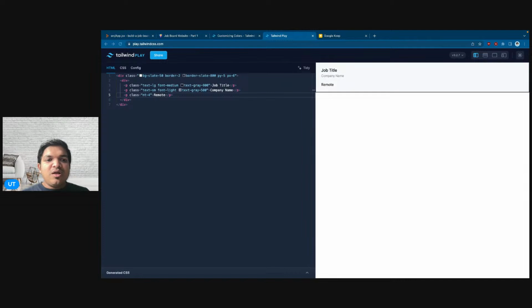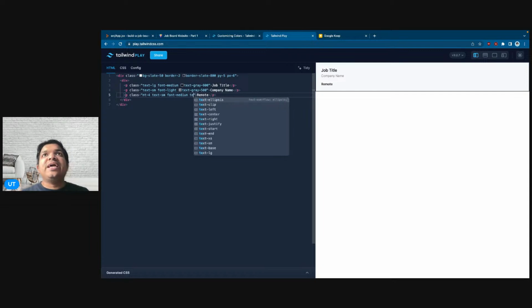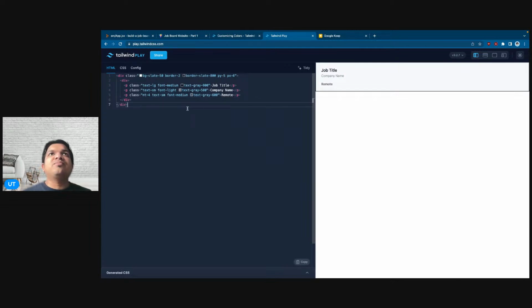Okay, what next? Now this text, I can again have it small, so text dash sm. What about the font? This font, let's go with medium. Yep. And the text color, so text dash gray dash, I think 500 or 600. 600 looks good.